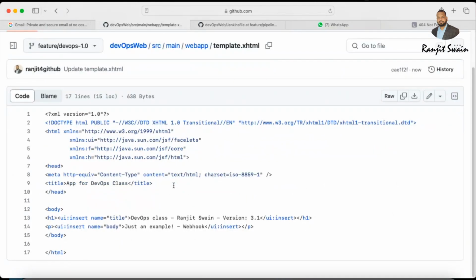Now, just tell me one answer. My requirement is that as soon as the developer changes the code, the job should trigger automatically. What setup should I do in Jenkins? Understood the question? What setup should I do? GitHub hook. Okay, so we have to set up the build trigger as a GitHub webhook. So automatically, once the developer pushes the code, it will trigger the job and deploy.